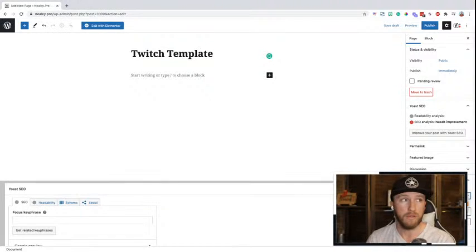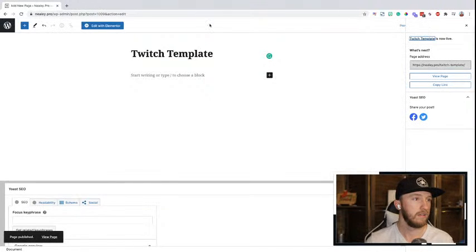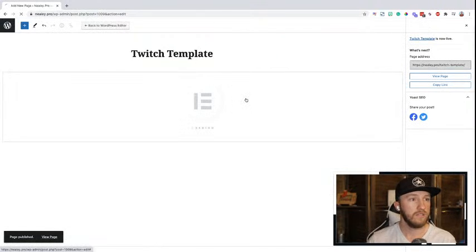Now, because I'm building this on my own site, I'm choosing Elementor Canvas just because I want to get rid of my default header and my default footer because we're doing something completely different outside of my own brand itself. So we're done. I'm just going to hit publish here. And then now let's go into editing the template.